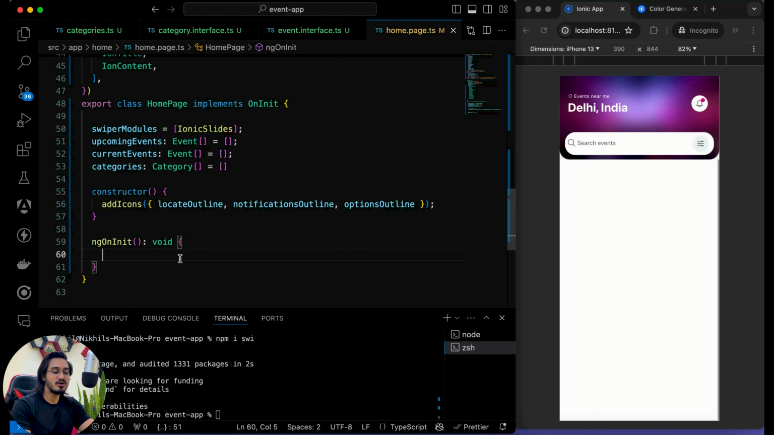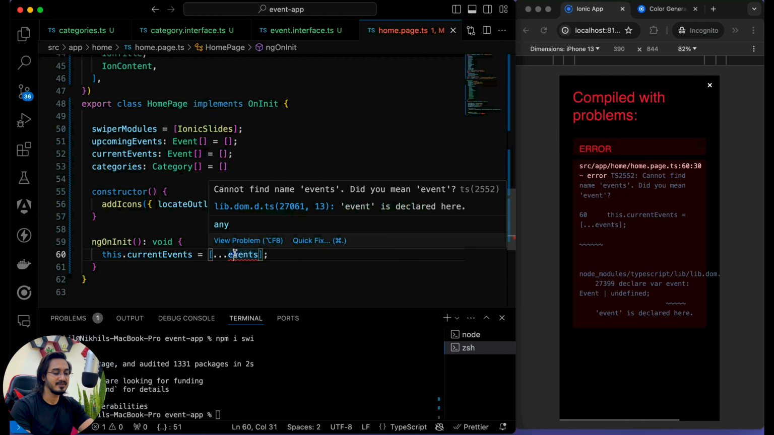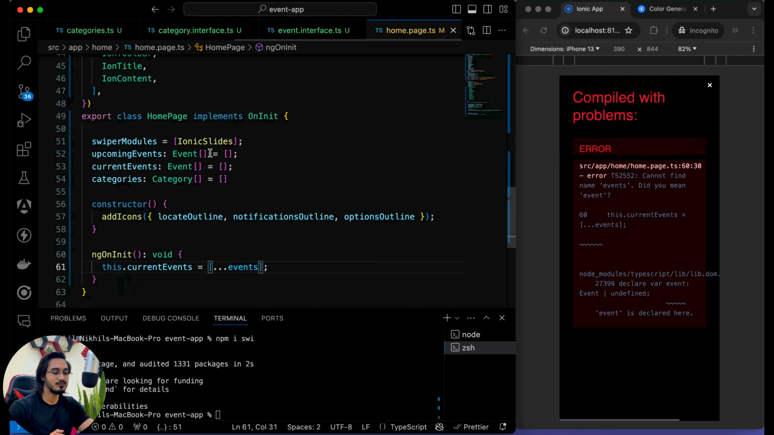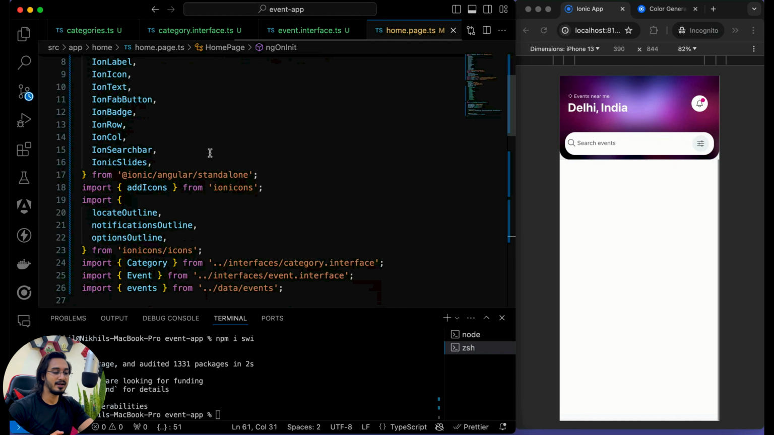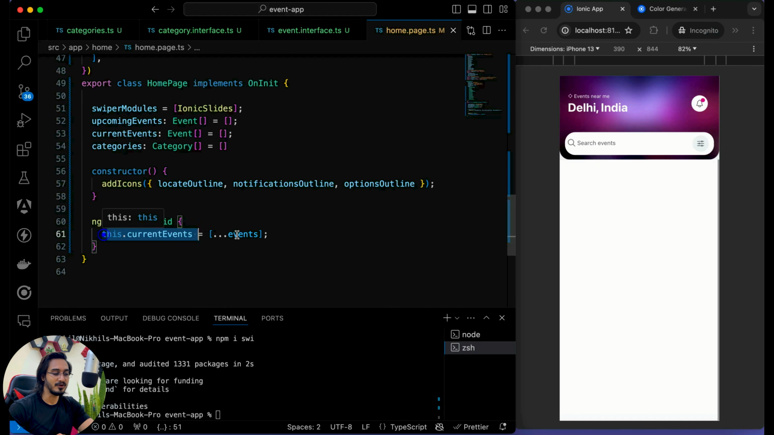And within the ngOnInit, I'm going to initialize my current events to be equal to a copy of the events. Now what is this events? This is the data that I'm going to import directly from the data folder. Within that we have the events.ts file. That is where I'm going to import that particular array. Once that is done, we have no errors and we have got a copy of it.